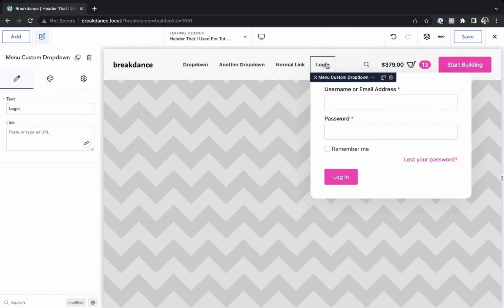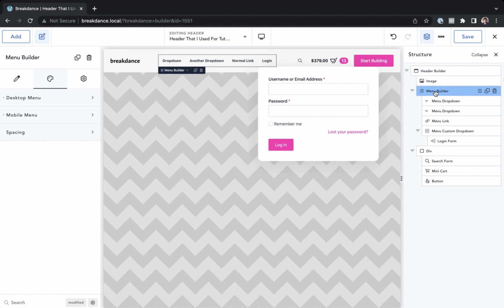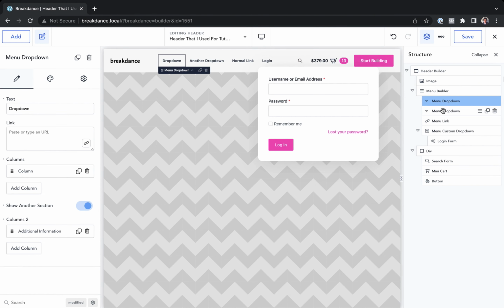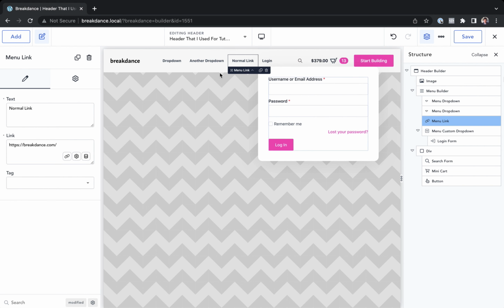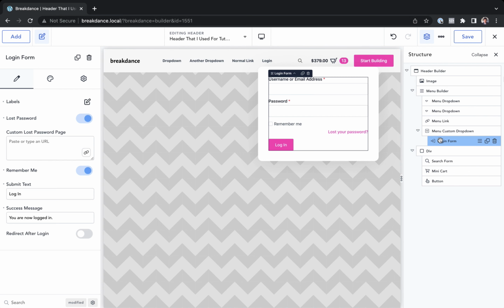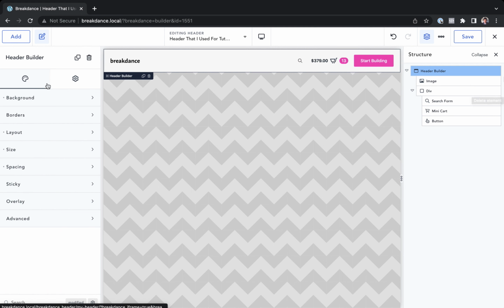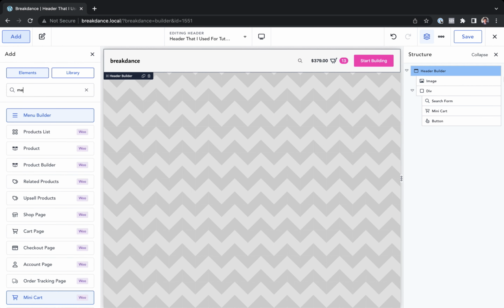For a menu custom dropdown, you can put any Breakdance element you want in it. So let's open up the structure panel and see the complete structure of this menu. I have a menu builder, I have a menu dropdown, another menu dropdown, a normal menu link, and then a menu custom dropdown. Inside the menu custom dropdown, I have a login form. Let's delete this menu builder from the page and then rebuild a similar menu in about 2 minutes using Breakdance.